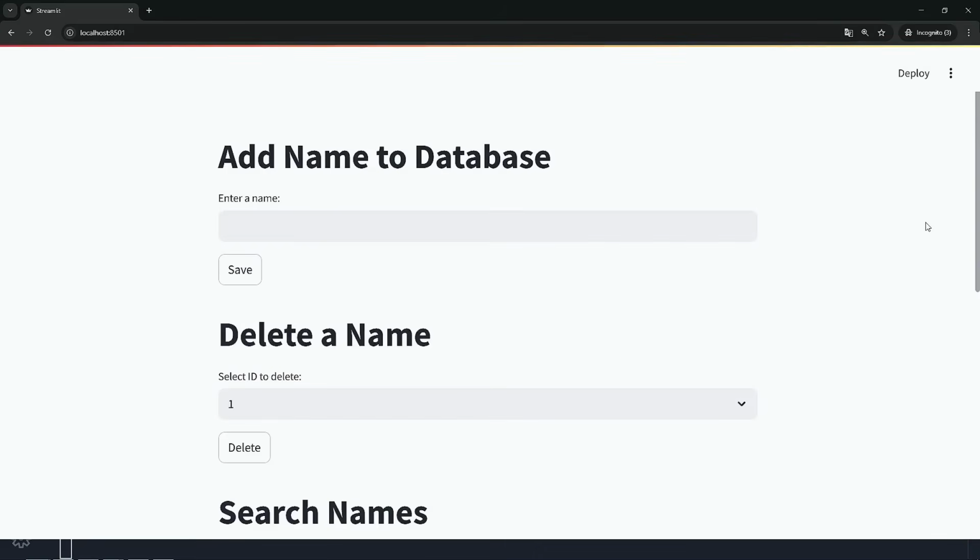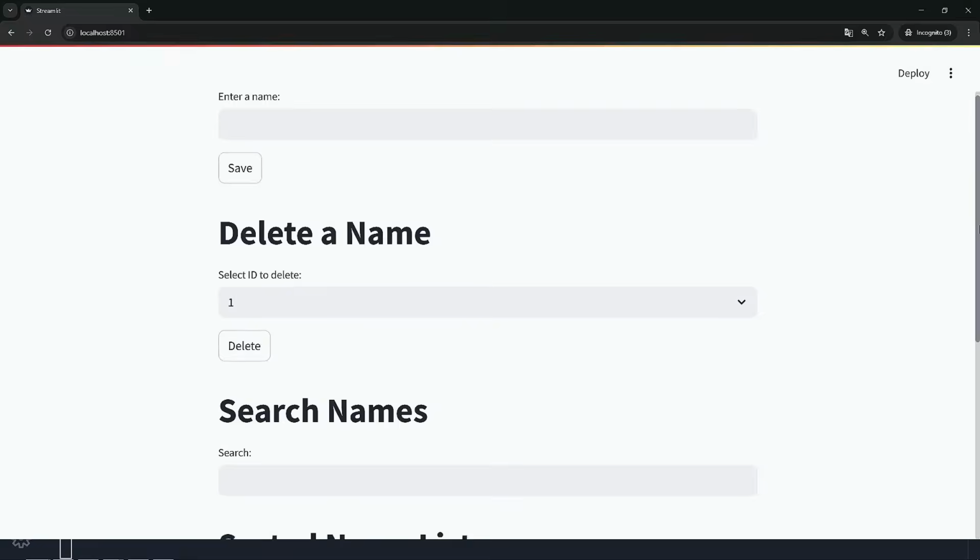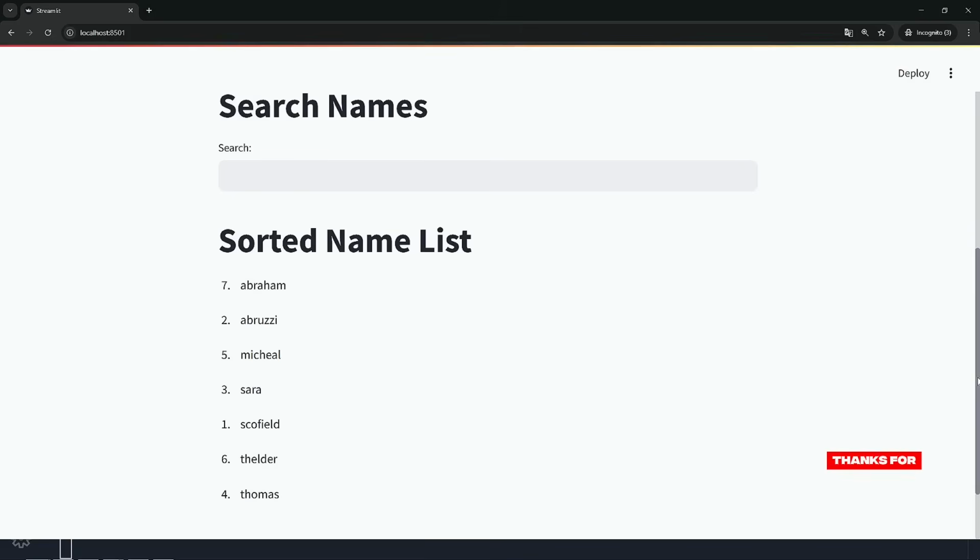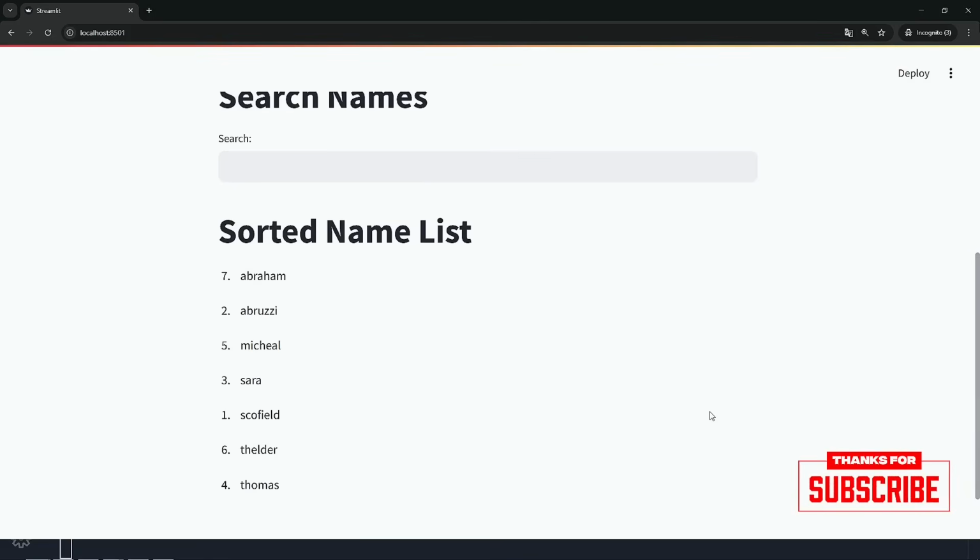So far in this series, we've built a solid foundation. We can add, view, delete, update, search, and even sort names from our SQLite database using Streamlit. In this video, we're going to add a name count feature, a really useful tool if you want to keep track of how many entries your app currently has. Let's go through the code together.